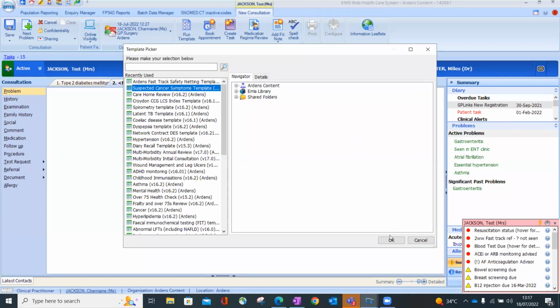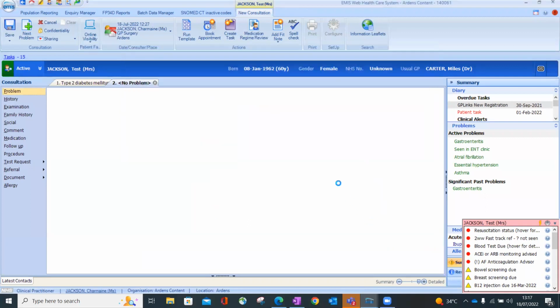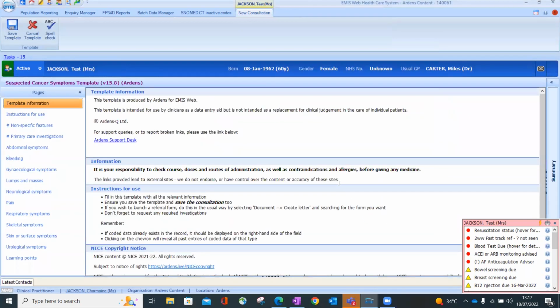Now, when you launch this template, this is the initial template that you would use to capture as many symptoms and findings as you can for that particular patient. So whatever that patient is presenting with. And the more symptoms and the more findings that you can capture for that patient, the more accurate the guidance will be on the next step, which I will show you.